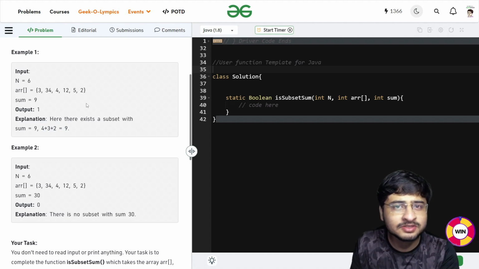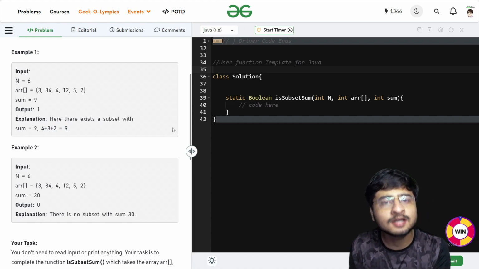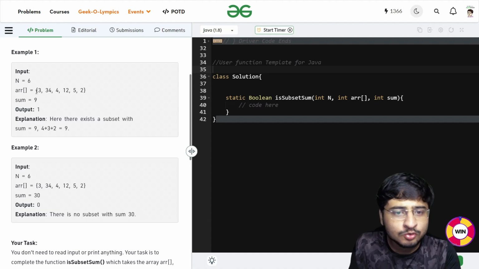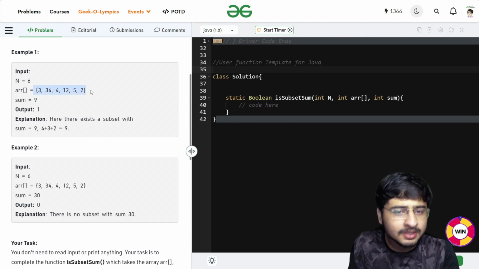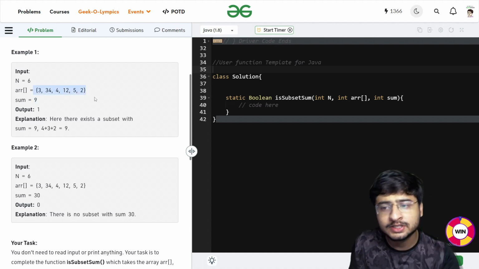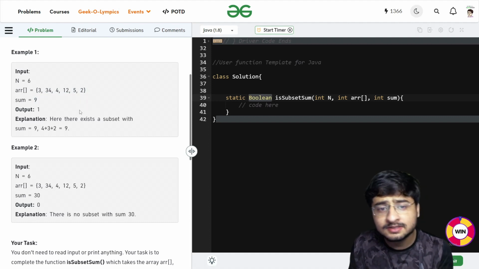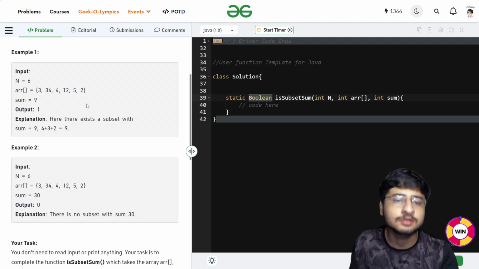We know the differences between subset, subarray and subsequence, right? A subset is just all the elements being there, not necessarily contiguous like in a subarray. So 4, 3, 2 is a subset of this array. 4 is also there, 3 is also there, 2 is also there, and all these numbers are summing up to 9. So basically you have to tell me, is there any subset, yes or no? You have to return in a Boolean format, true or false. Is there any subset which is summing up to the required sum we are trying to achieve?